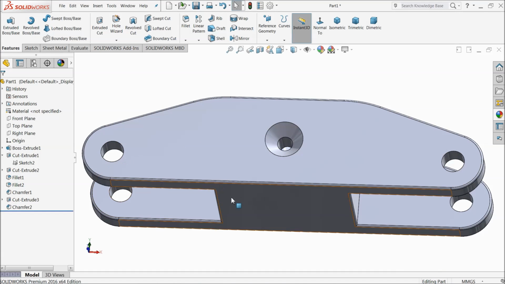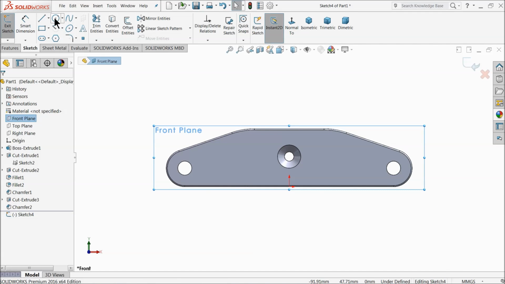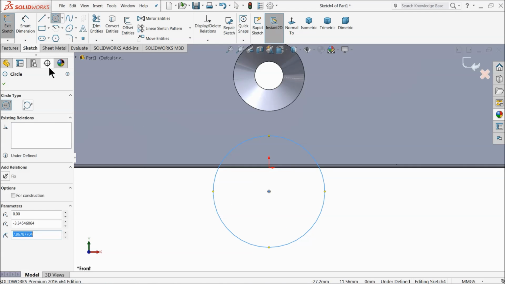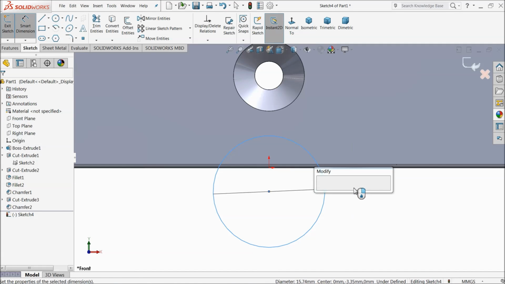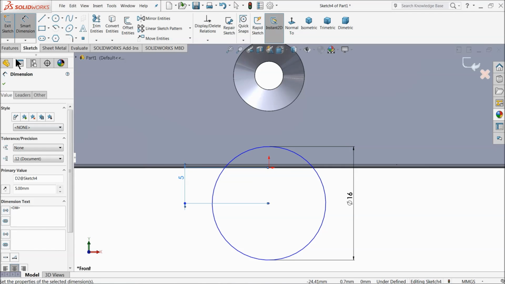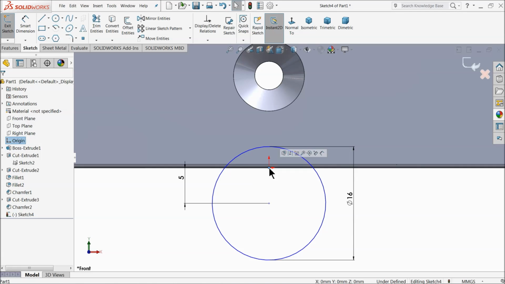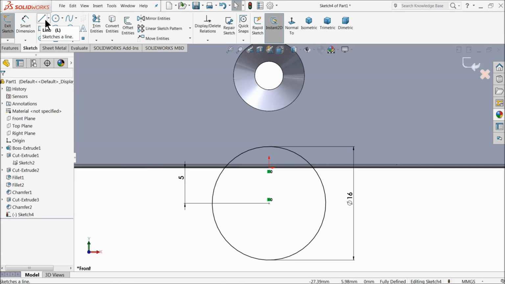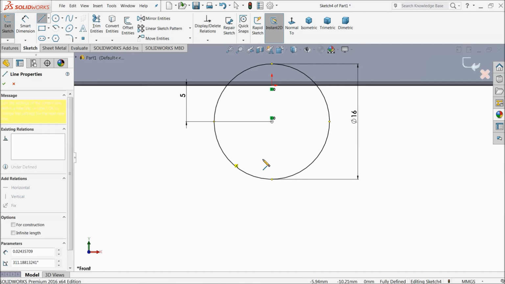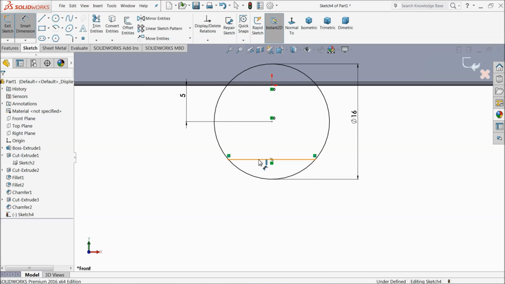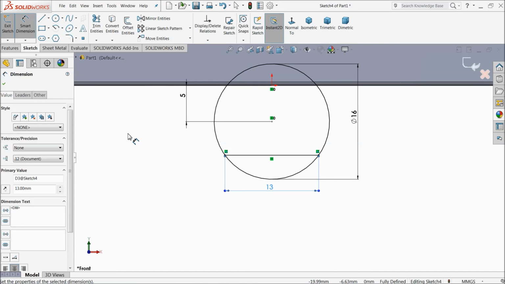Now here we will extend one base. So let's choose front plane sketch, select here circle, and just draw a circle below the origin point. Choose the smart dimension. Keep diameter 16 millimeter, and distance from origin point keep 5 millimeter. Okay. Now make one relation, vertical. That's fine. Choose here line. Exit. Now let's define this line. We will use this line in other option, in other process.